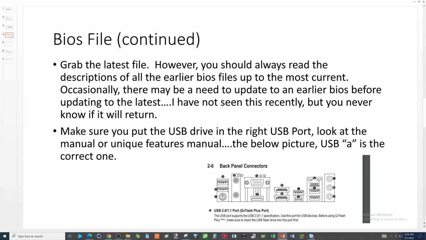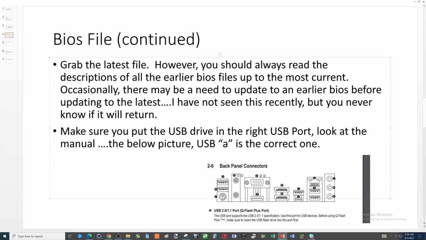BIOS file. Grab the latest file. However, you should always read it. So I already told you about that. Now, make sure you put the USB drive in the right USB port. Look at the manual or unique features manual. It should be in the regular manual. Unique features is where you find out what to name it. On this example, it's right here.